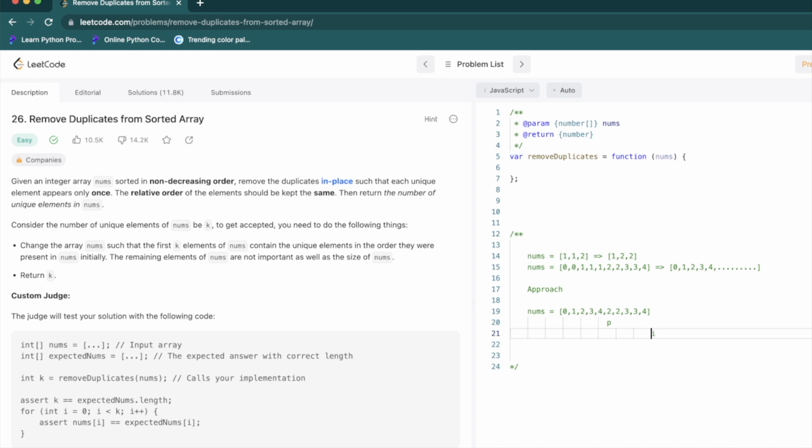We will hit the end of the loop. And then what will be remaining? I mean, we will be at P, right? So it's going to be 0, 1, 2, 3, 4, 5. So that means our array has 5 unique elements. So we'll be returning P. Now let's write the solution here.